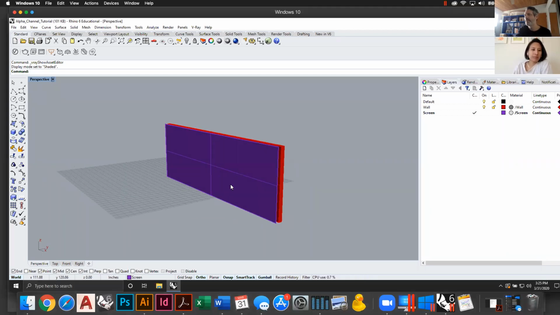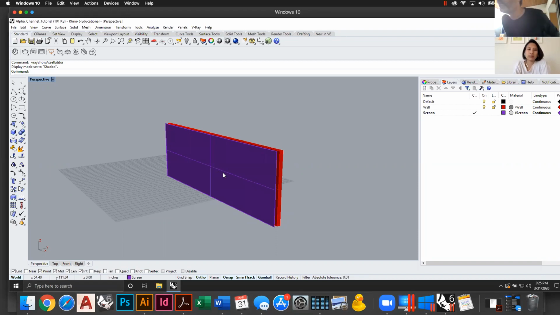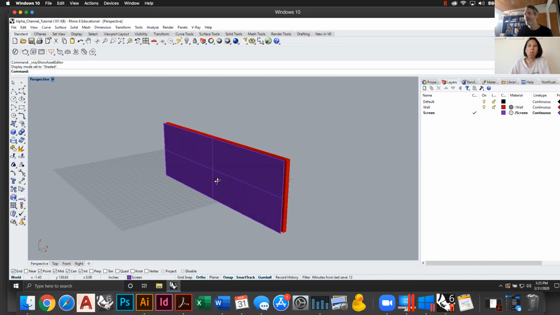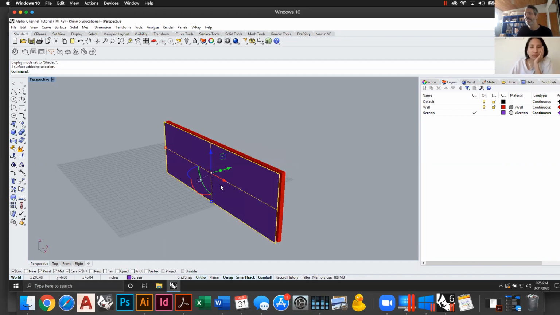All right. So what we're going to do is show you how to render one surface as something that is porous using something called an alpha channel. There are many different ways you can use alpha channels. You can build your own in Illustrator or Photoshop, or there are some that come packaged with V-Ray and Rhino.